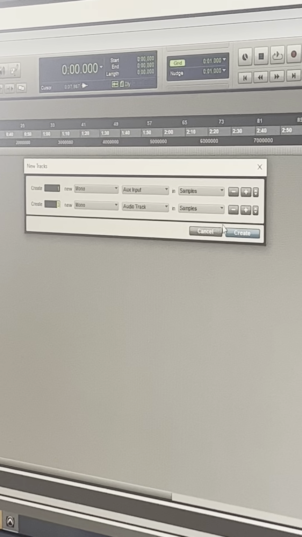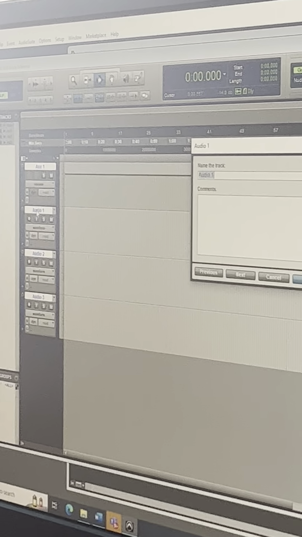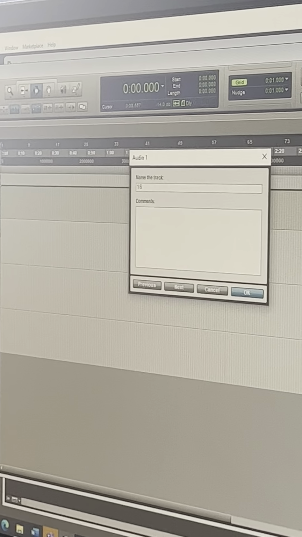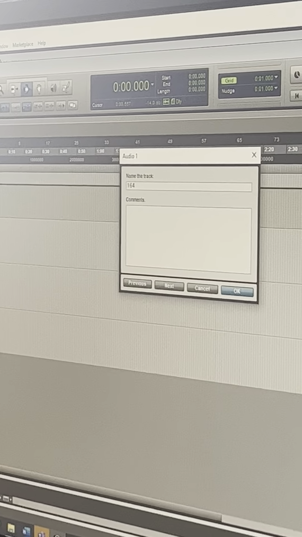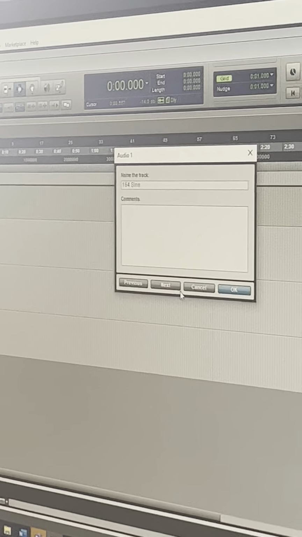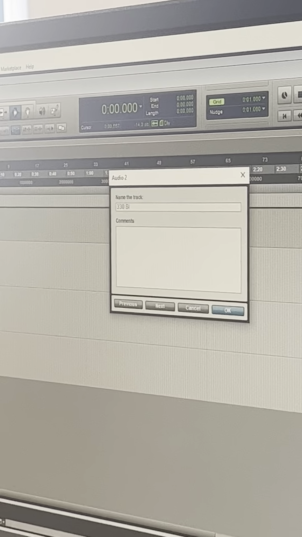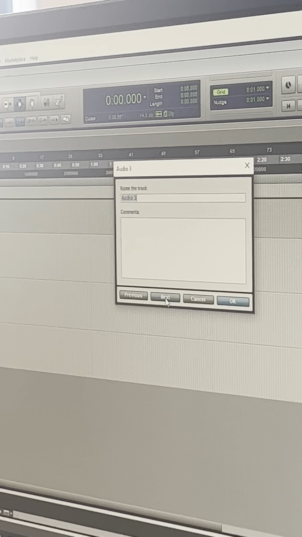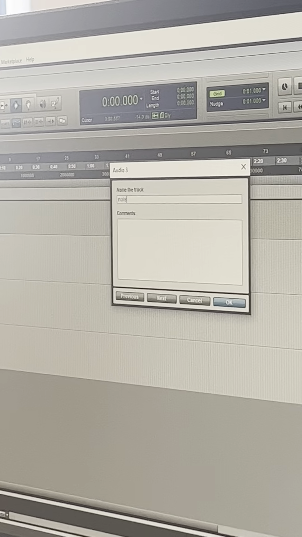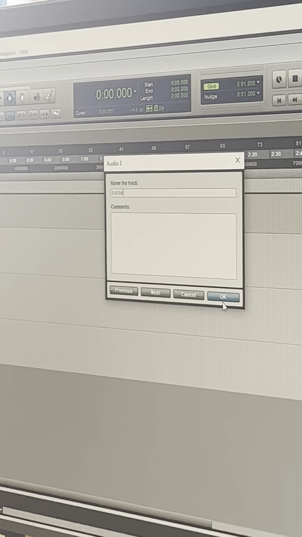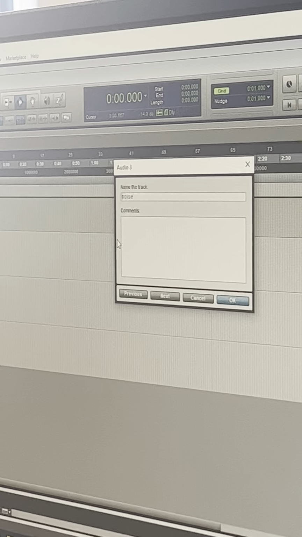3 mono audio tracks, and this one is going to be 164 hertz sine wave. The next one is going to be a 330 hertz sine wave, and then the next one is going to be noise, actually white noise to be precise. Actually, I'll write that in there then.